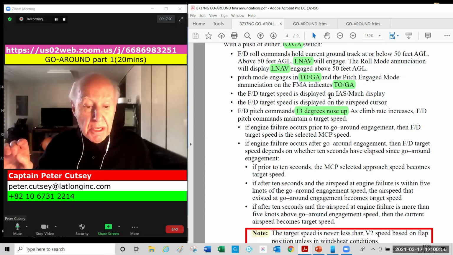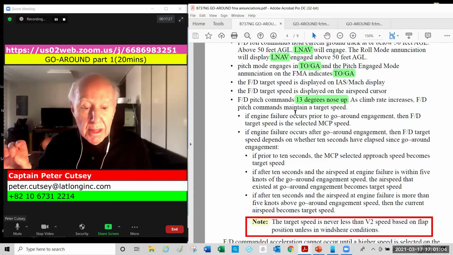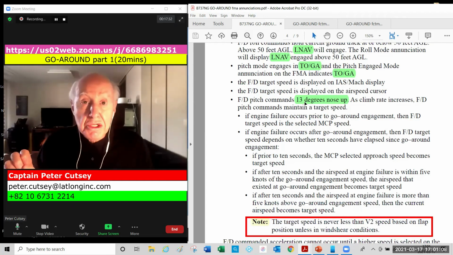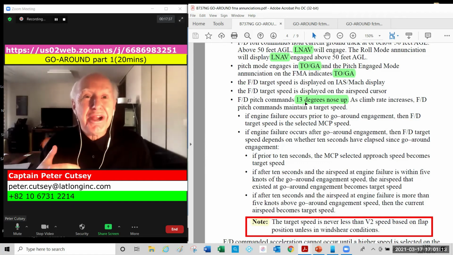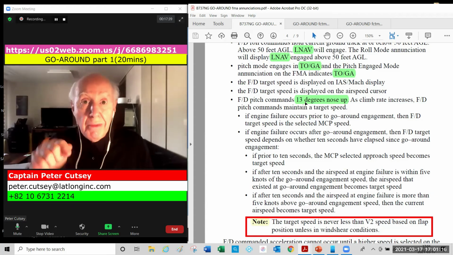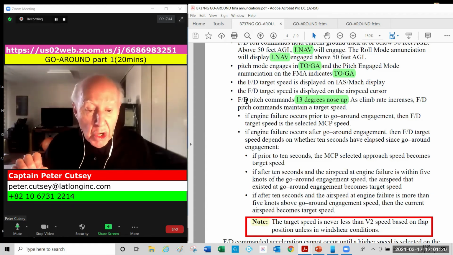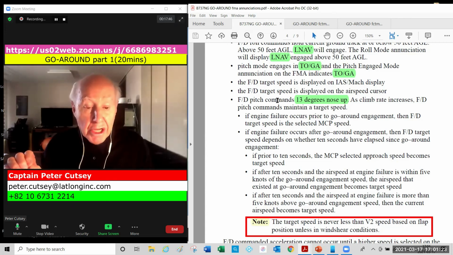Now, the target speed is displayed on the IAS/Mach display. The flight director target speed is displayed on the airspeed cursor. The pitch commands 13 degrees of pitch. Remember when we talked about the engine out in the briefings I was giving you? If you had an engine out right after V1, your target reference was to pitch up to 12 to 13 degrees of pitch, and we said use 12.5. Well, here you go. Your actual pitch target commands 13 degrees nose up. As climb rate increases, flight director pitch command maintains the target speed.